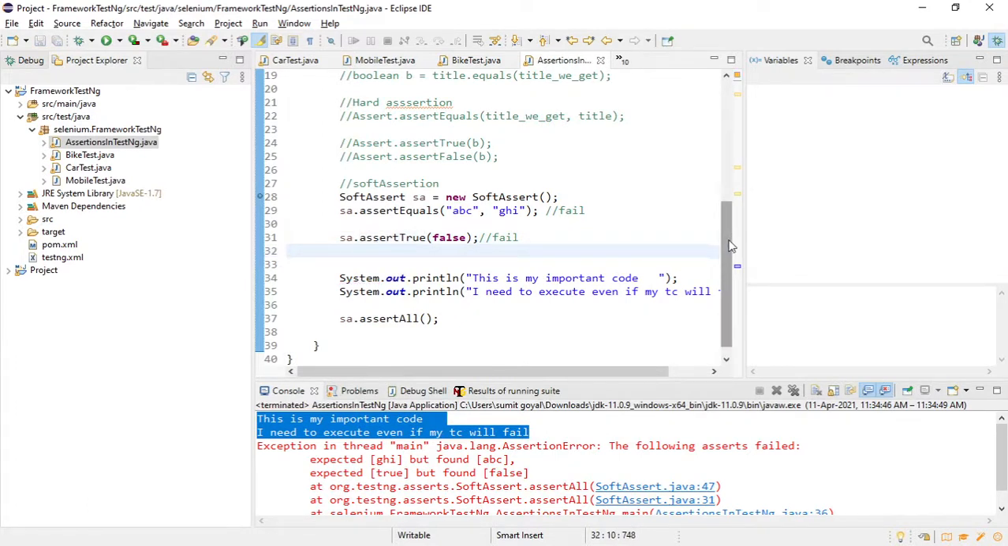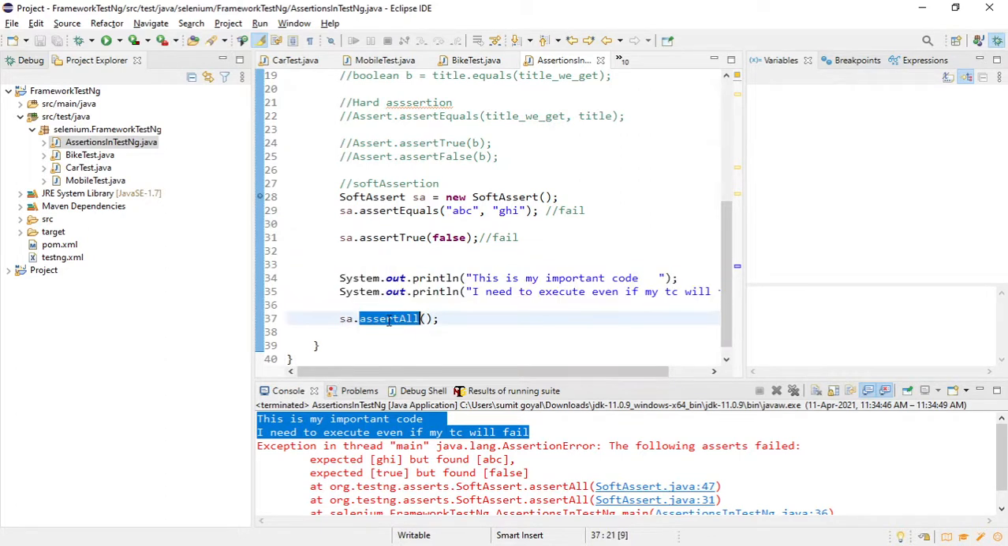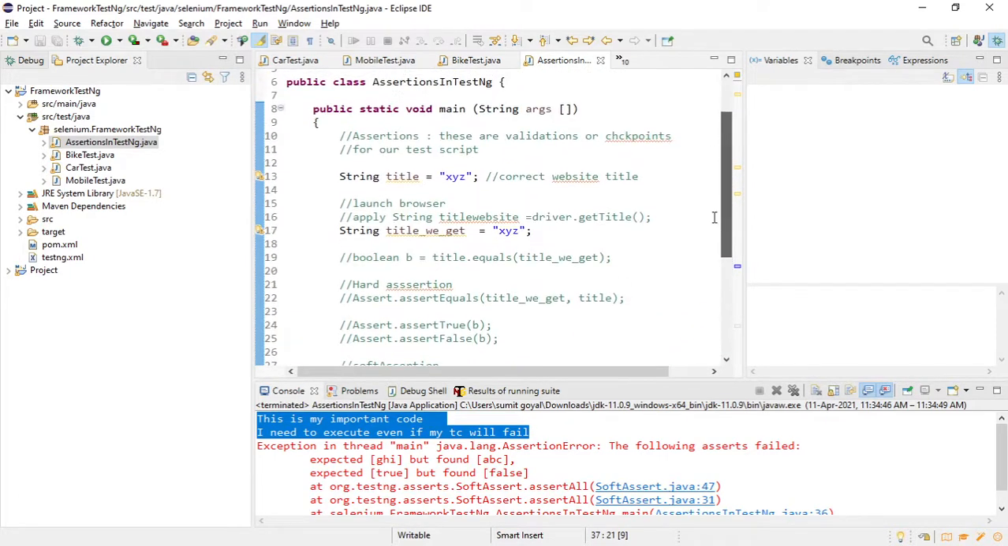So this is all about assertion. Assertions are of two types, hard and soft assertion. In case of hard assertion, if our test case fails at one point, the rest of the code will never execute at all. But in case of soft assertion, we can provide assert all at the end so that our important code will be executed and we can throw the exception at the end. So this is our soft assertion.